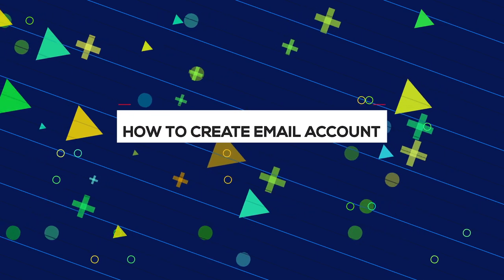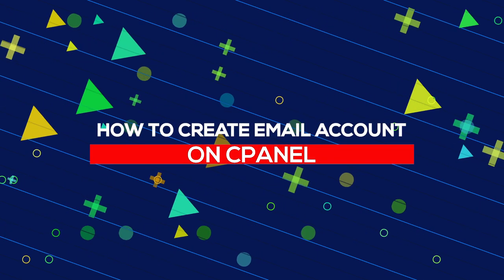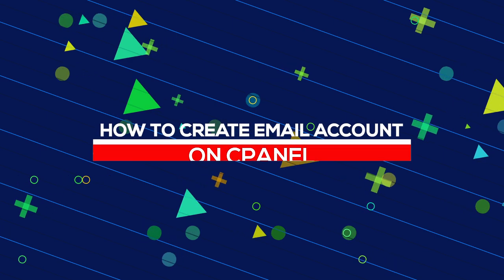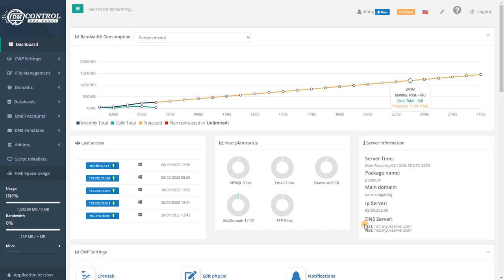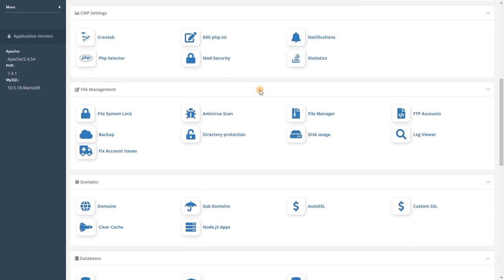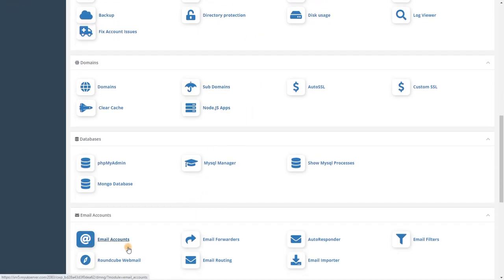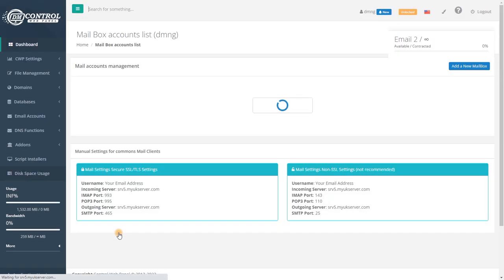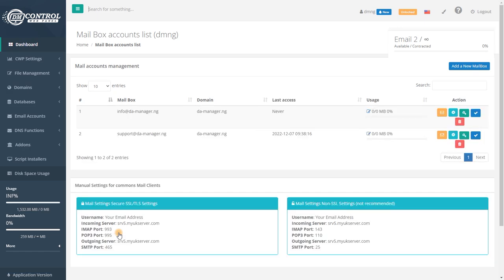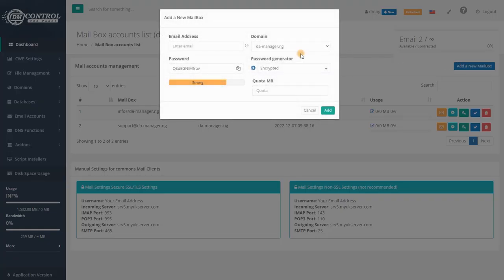I'm here to take you on today's tutorial on how to create an email account on cPanel. So firstly, we assume you already logged into your cPanel page. So go to the email section, click on email accounts. Then it takes you to this page which will show you all existing emails. Then click on add new mailbox.